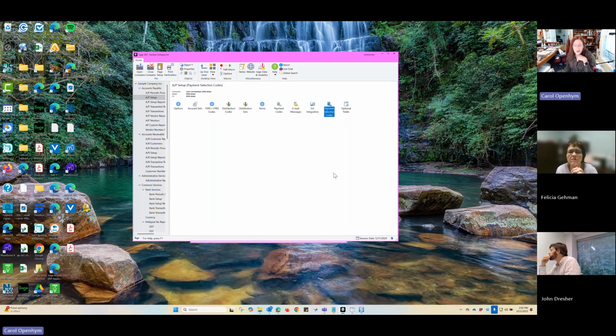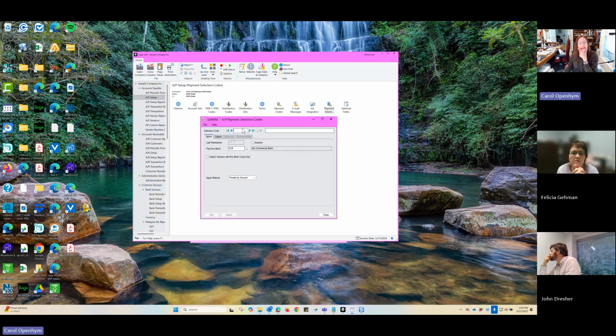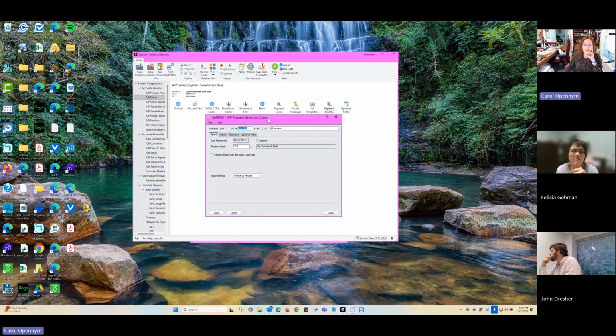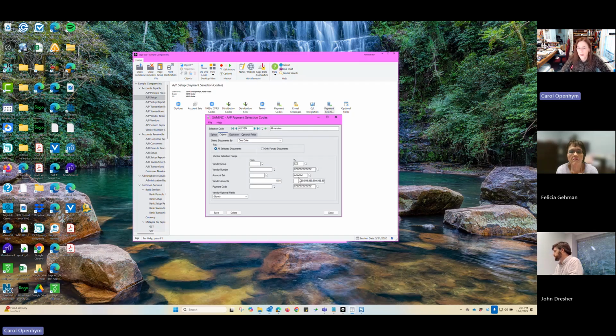Payment selection codes. This is for system check runs. So payment selection codes, you should probably have at least one called all or all vendors or something like that. It tells us what bank you're using to pay your AP. And then what is my criteria? Select by due date. You can also restrict. So if you end up doing EFT, you might want to do one payment selection code that's for your checks and another one that would be for your EFT. So you can run them as separate batches of payment transactions.